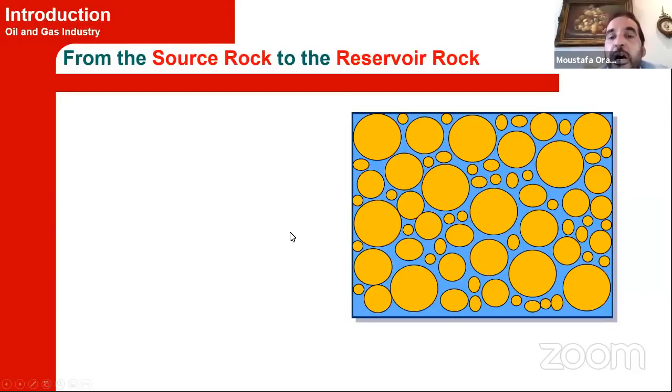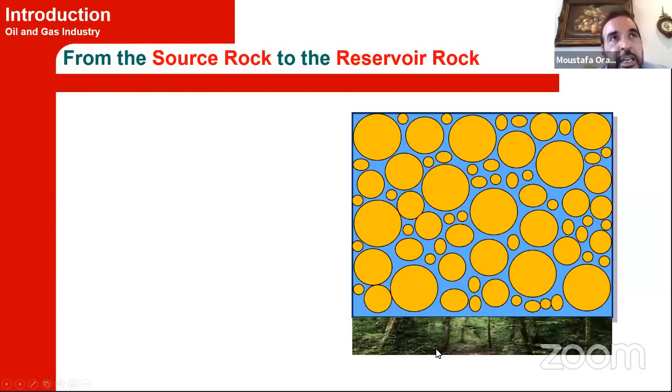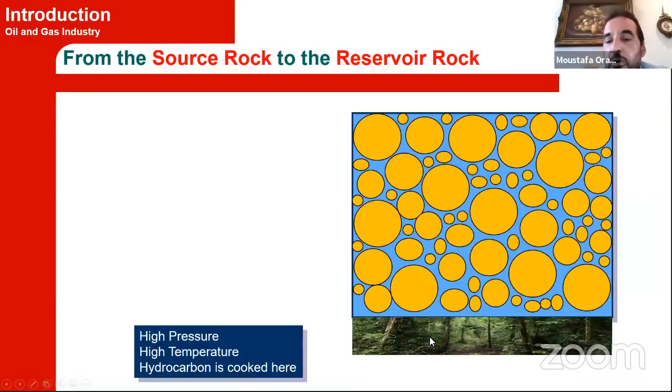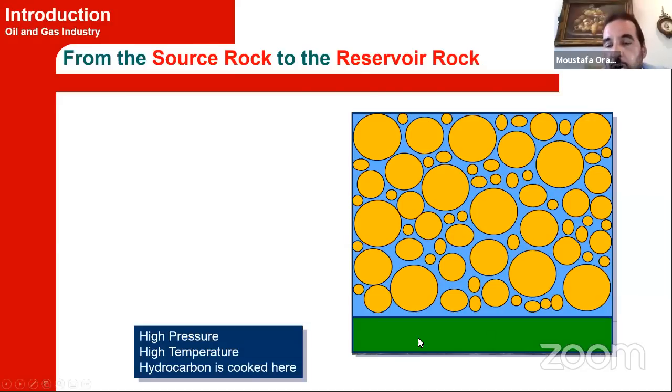There are some layers, we talked about these layers, where the greens and the trees and the leaves and everything were there before they were buried. When they are buried, under high pressure and high temperature, all these plants are cooked and the hydrocarbon is generated. We give the hydrocarbon here the color green. So the hydrocarbon is generated inside the source rock.